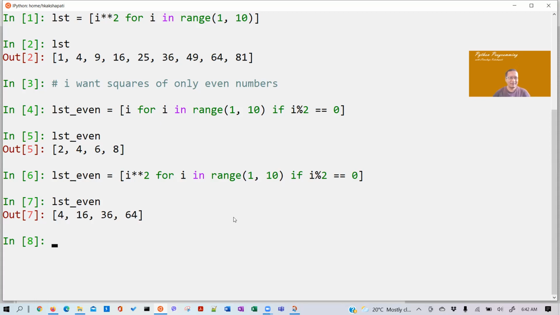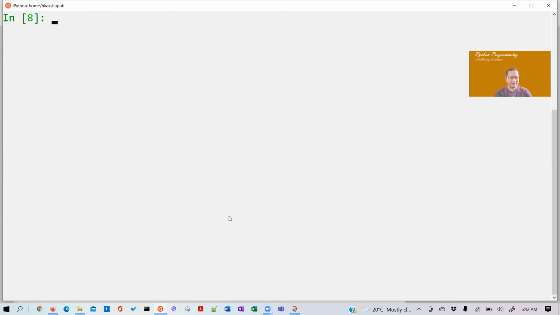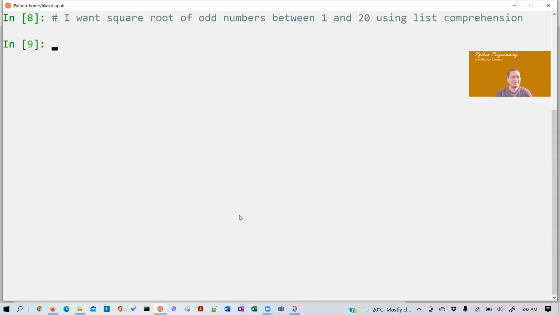Okay, so now an exercise. Can you give me the square root of odd numbers between 1 and 20? Okay, I want the square root of odd numbers between 1 and 20 using list comprehension. So try. Let's call it list_odd.